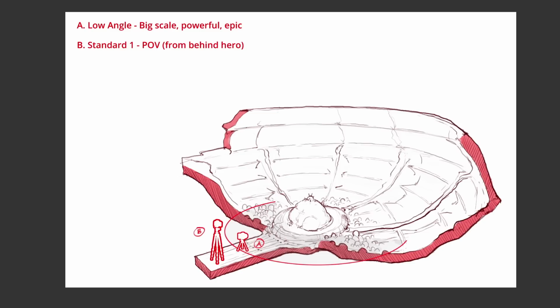Next, we're going to put in a standard camera. So this is standard camera number one. POV stands for point of view. So we'll place the camera here, and the hero will be over here. So this is from behind the hero. Now this shot will be at eye level. So our hero is going to be right over here, and you're going to shoot right behind their heads towards this. And this is called point of view because this is exactly how the player will most likely experience this scene for themselves. So depending on what you're trying to achieve, you could use this camera.